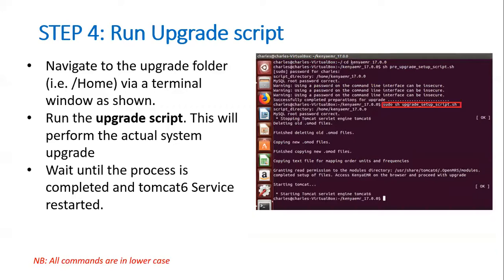So all you need to do is to execute that by typing sh space upgrade_setup_script.sh. One beautiful thing with Ubuntu is that you don't need to type the entire file name. All you need to do is to type sh space upgrade, then press tab on your keyboard. The full name will be auto-completed, then you press enter.